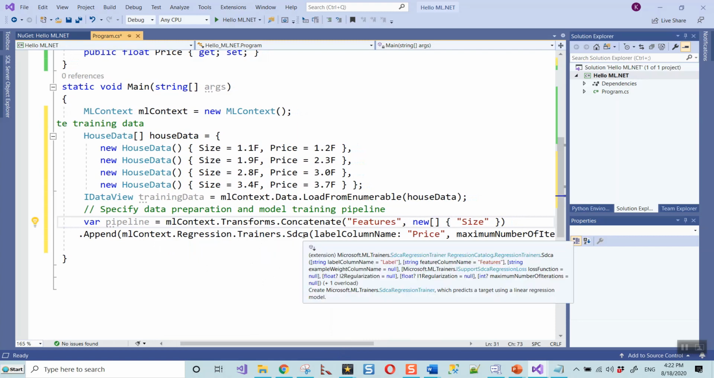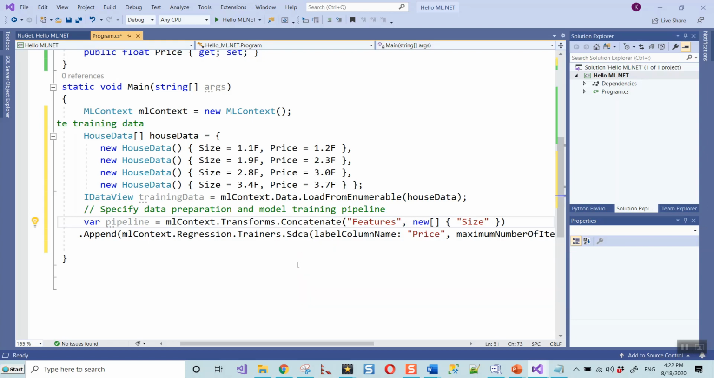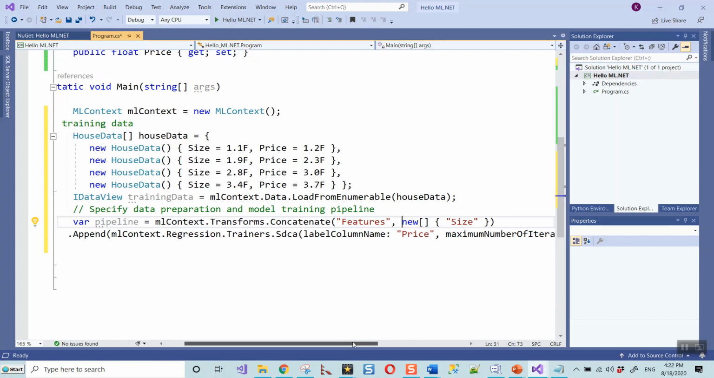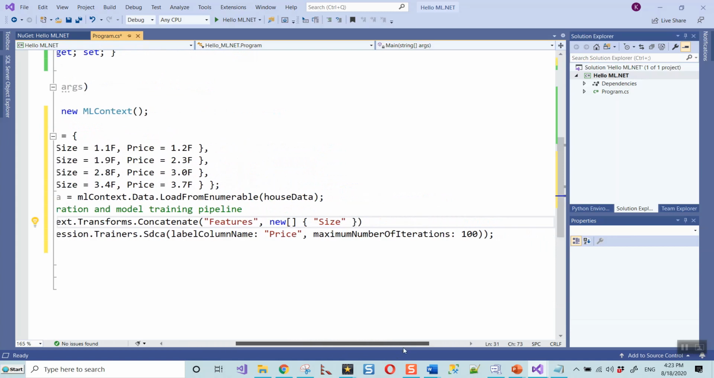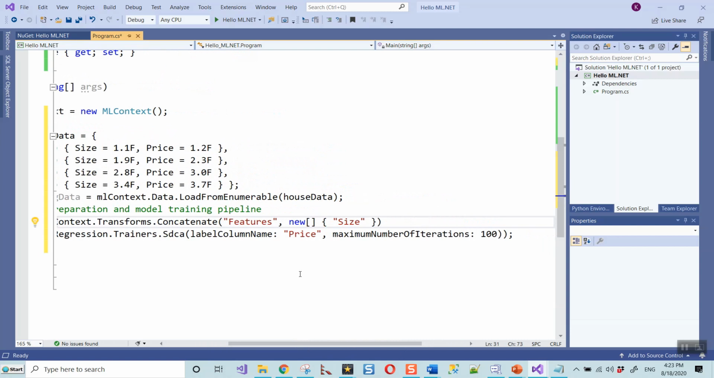SDCA is an algorithm. It is used for linear regression. Okay, so this, as you can read from the mouse over, creates Microsoft.ML.Trainers.SDCA regression trainer. So Microsoft has incorporated ML.NET in such a manner that all you need to do is to call the right algorithms at the right time. Okay, that we will understand slowly. Don't overthink about this too much; if you don't understand, it will probably be understood at a later stage.